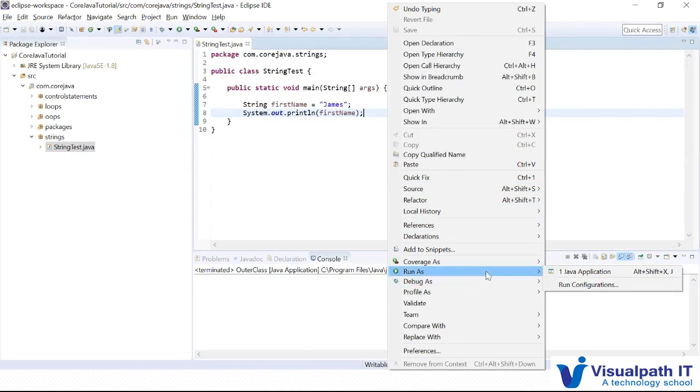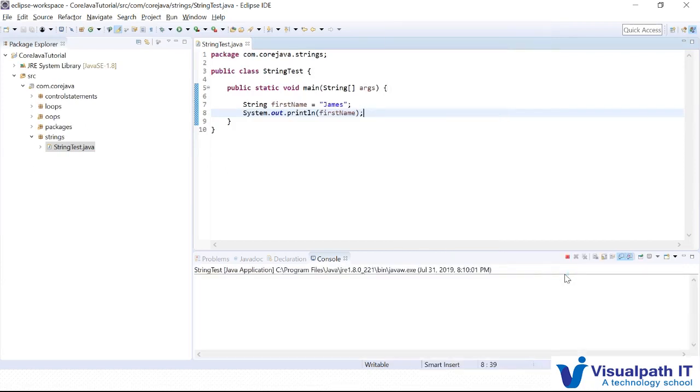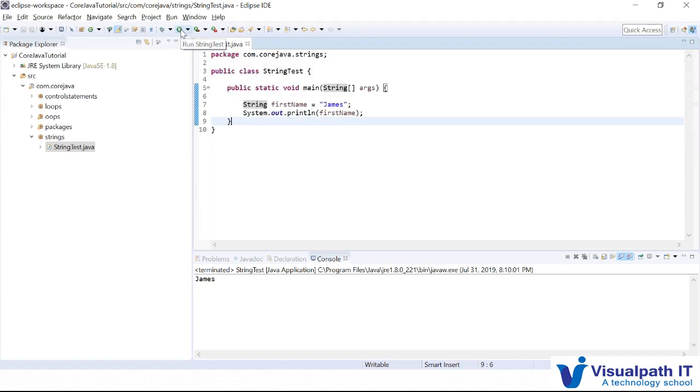Just run, as every time I'm actually doing this work, I'm right clicking this file and running as Java application. There is another way you can do it. If you are in the main class, whatever the main class is, you can directly use the shortcut. You don't need to right click and run that Java file. That long process is not required. You just need to click on run. That's it.